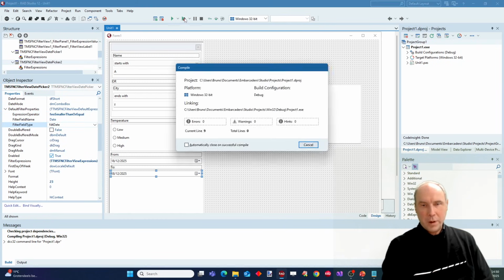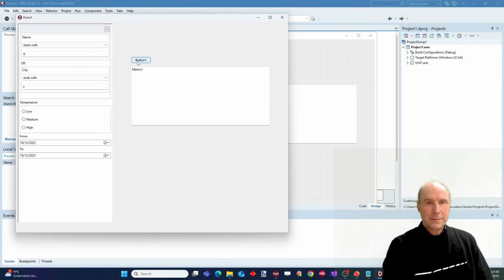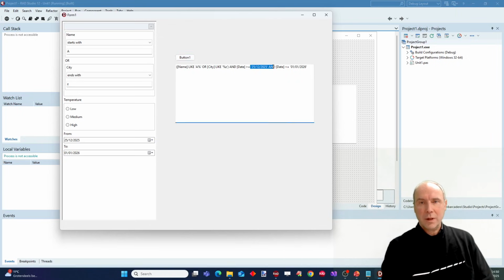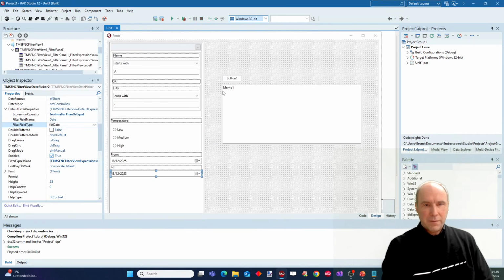And if we run it and have a look at the result, if we select, for example, holidays from 25 December to 1 January, we can see here that the filter condition generated is the date should be larger or equal than 25 December and smaller or equal than January 1st, 26. That's also another capability offered in our filter view.